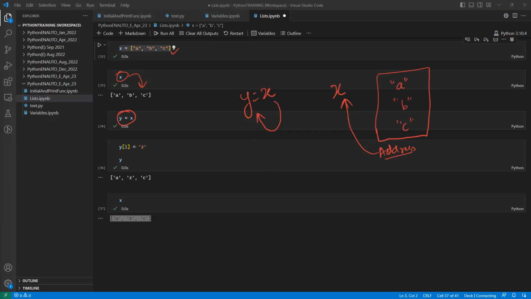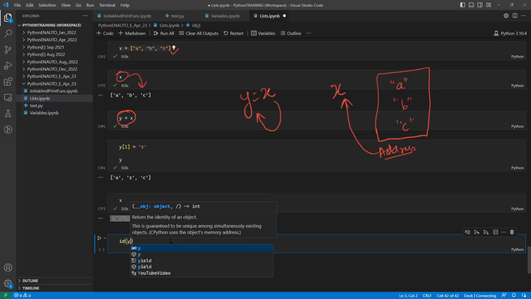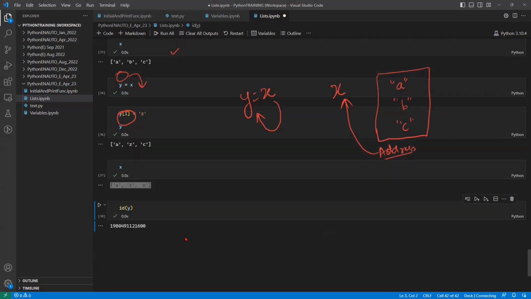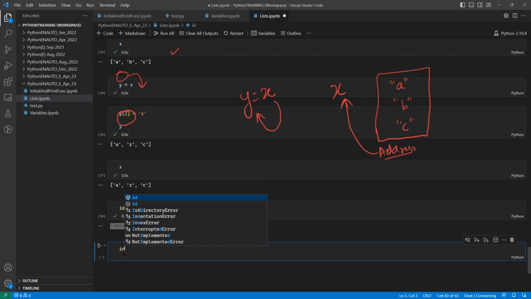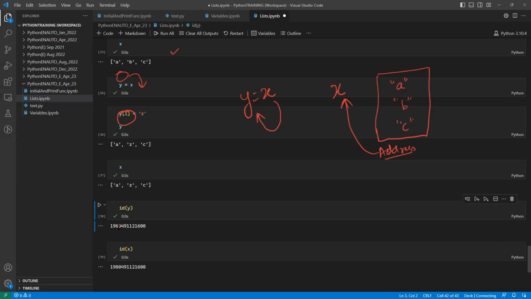Python itself provides one function called the id function. What the id function can do is, if you give it any variable, it will tell you the address of that memory location. So if I check id of y, as you can see, this is the memory address, and if I check id of x and run this, you can see these numbers are exactly the same. Fine.